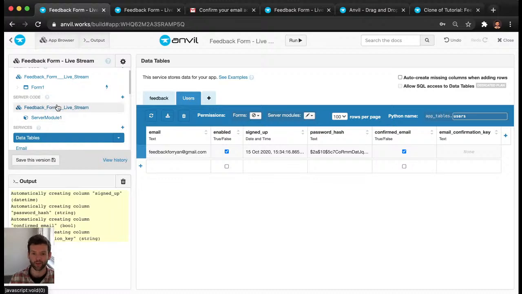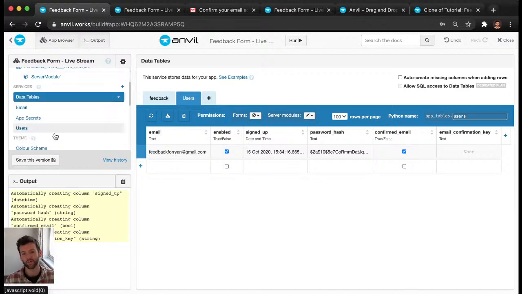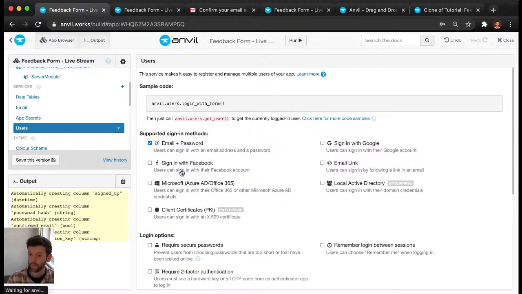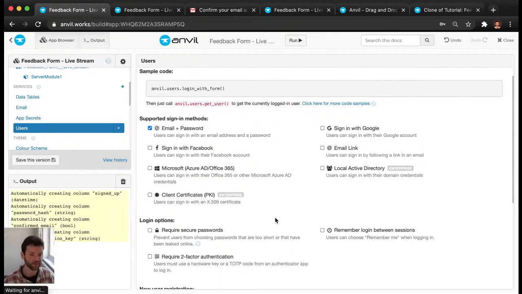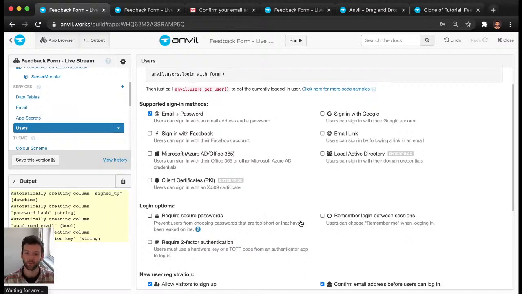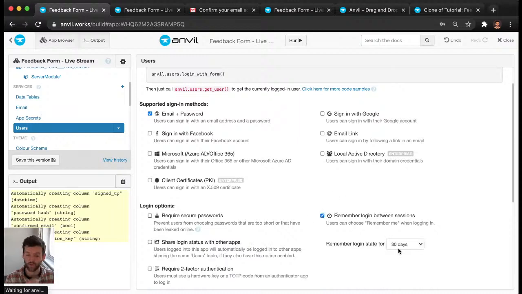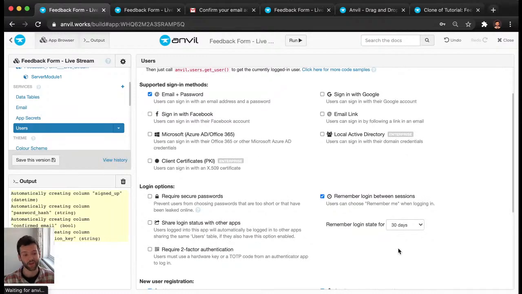Within the user management service itself, there's a lot of options. It comes with Google integration, Facebook. You can do things like email users sign-in links if they don't want to sign up with passwords. You can configure the security, how secure the passwords are, and how long people are remembered from login, so they don't have to log in every time they hit your app. You can save the login state for anywhere up to a year if you fancy it.